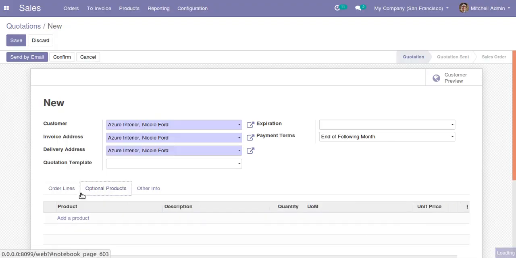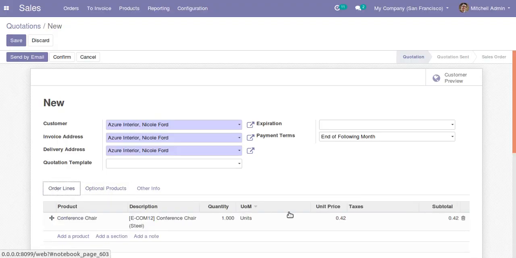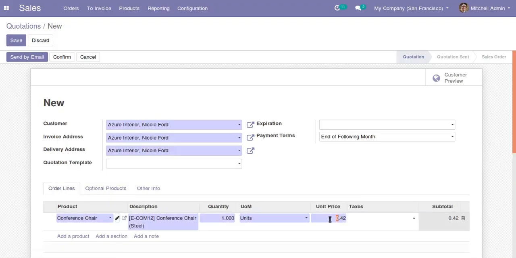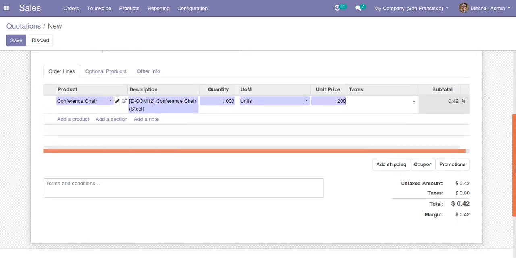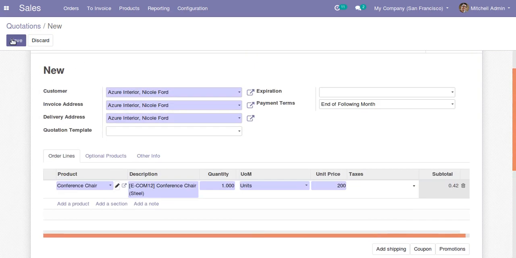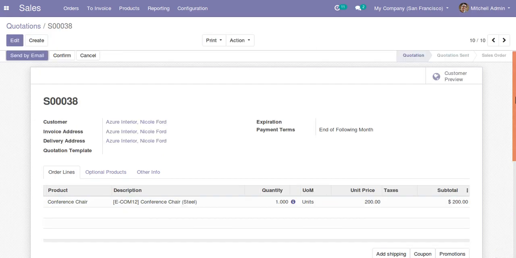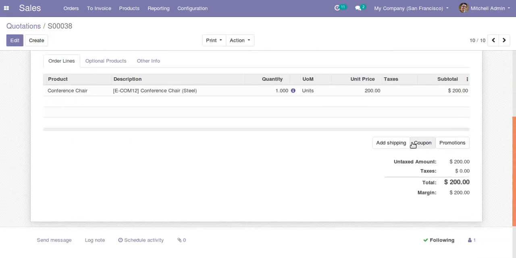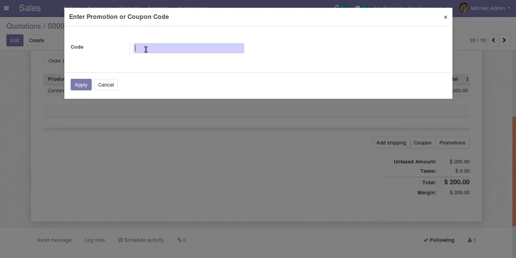Confirm. So I'll just update the unit price as 100 from here, or 200 from here, and the customer has got a promotion coupon. So I'll just save this. Right now the sales total is 200, so the customer has got a coupon in hand. I'll just click on coupon and enter the customer coupon. Right now the total is 200 and the code is entered here.